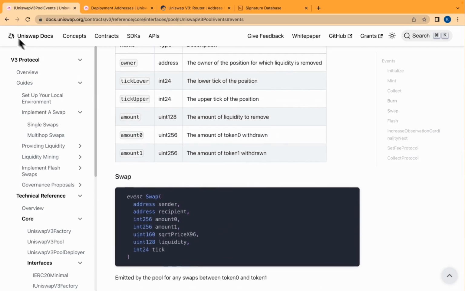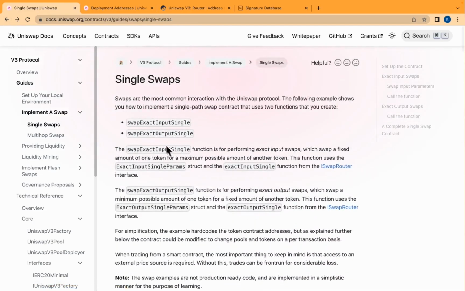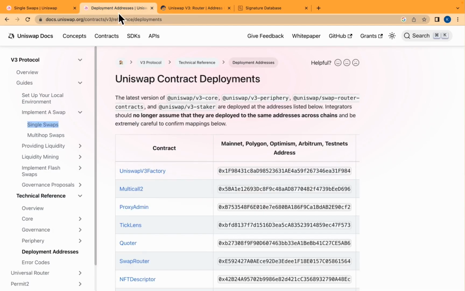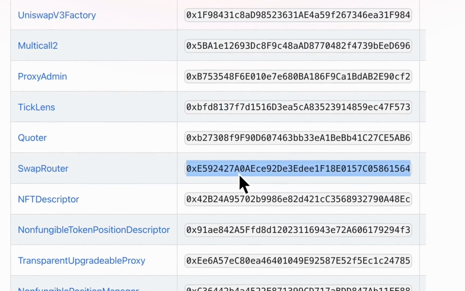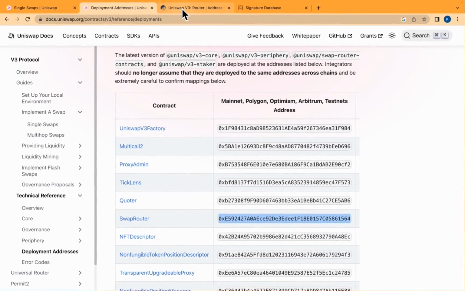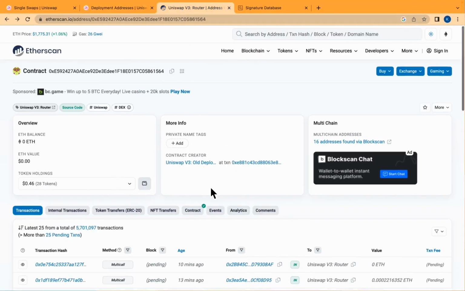So, okay, I understand what's going on. I know that I want to look at the swap router, and I know the function and I know the event. So I'm going to go to the deployment addresses part of the documentation, find the address for the swap router, and I'm going to open that up on Etherscan. Already got it open here.